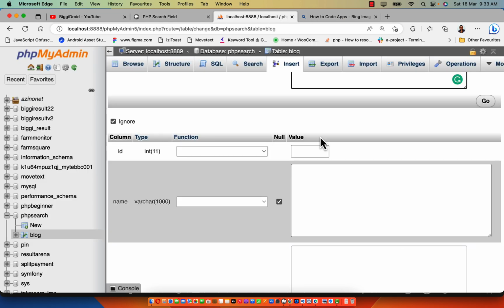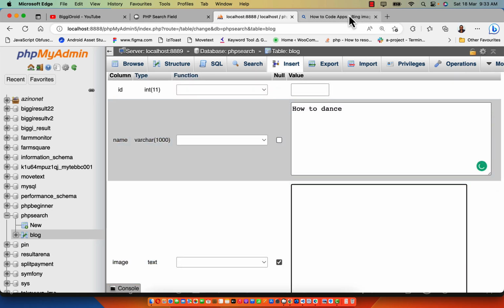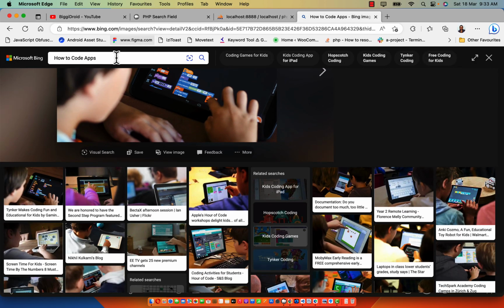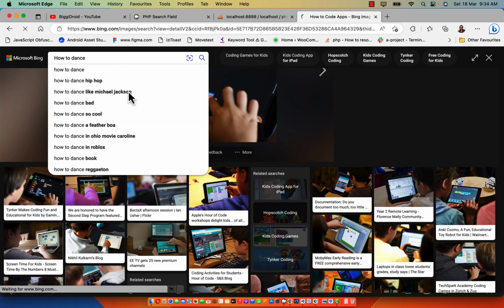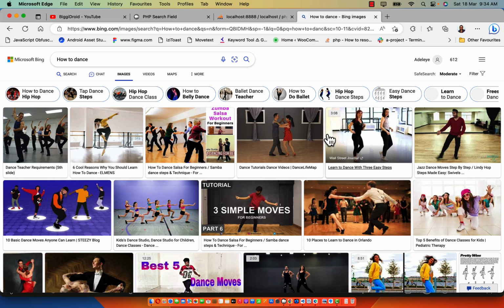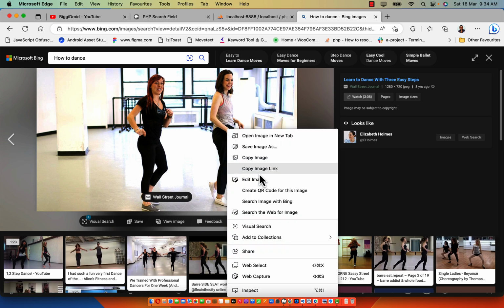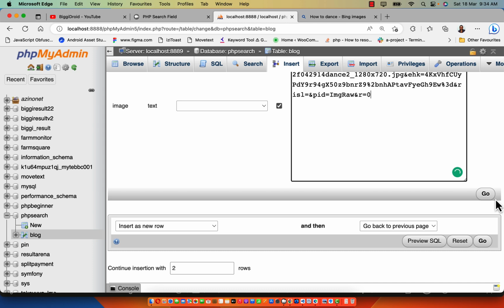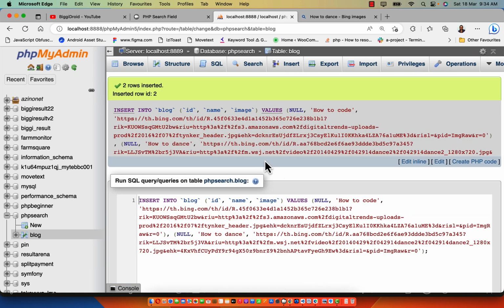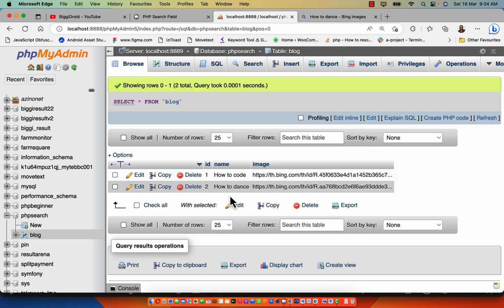So the next one we're going to do is how to dance. I think how to dance is good. Then the image URL will be how to dance. Okay, so it's going to show dancing picture once we try to do the search. So copy image link and paste it here, click on go. Okay, so this is inserted. Browse. So we have two data, so let's add more data to it.